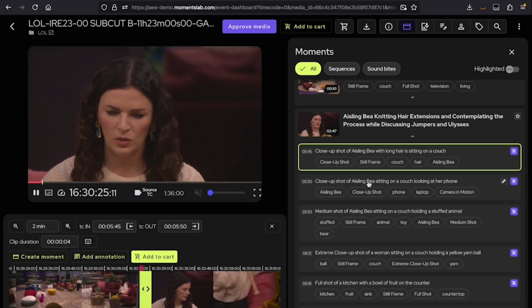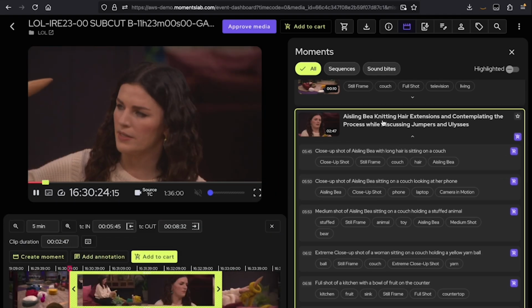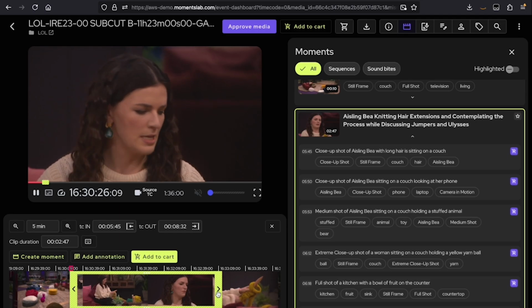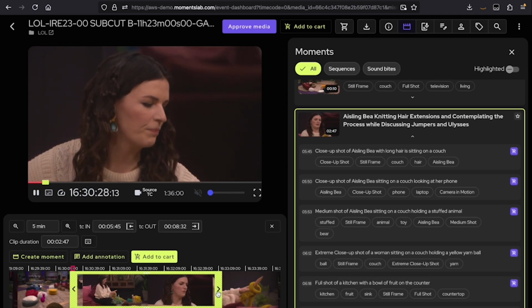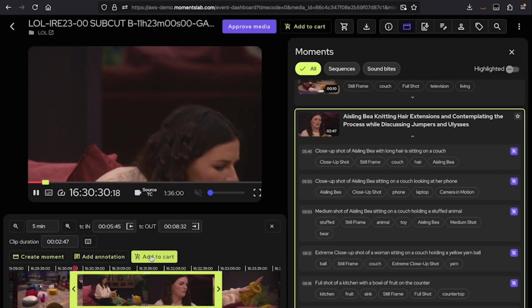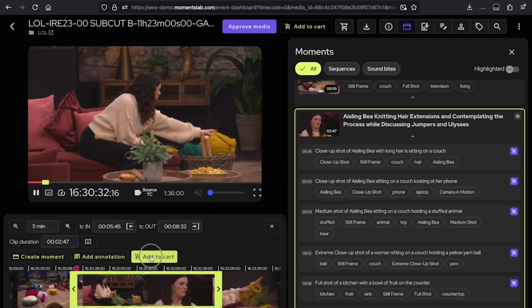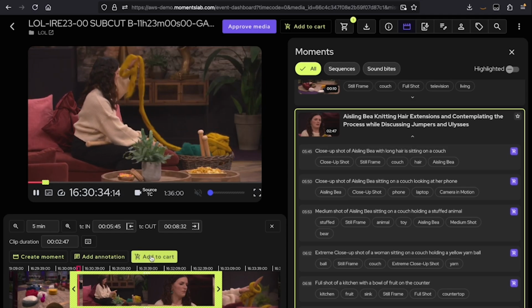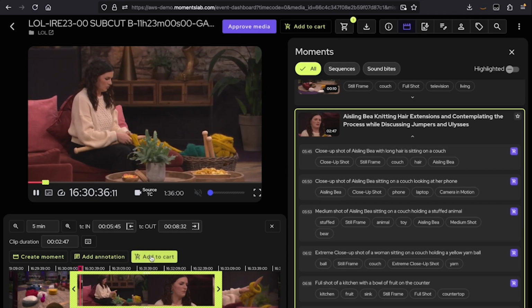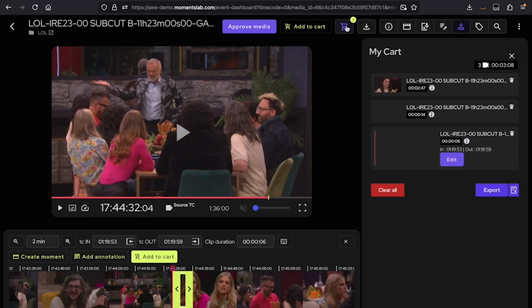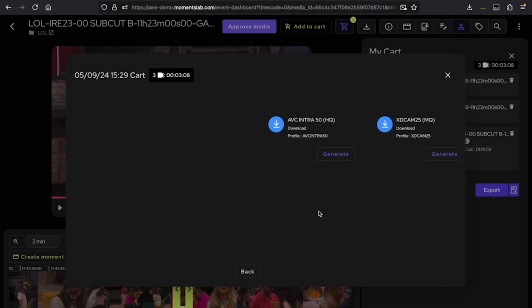And picking one specific shot inside a sequence or the whole sequence, you can see that the selection on the timeline is changing, and I can add this moment to cart if this is of particular interest to me. So for example, I want to include this in my final cut later. If I have enough content in my cart, I can choose to export all of them.